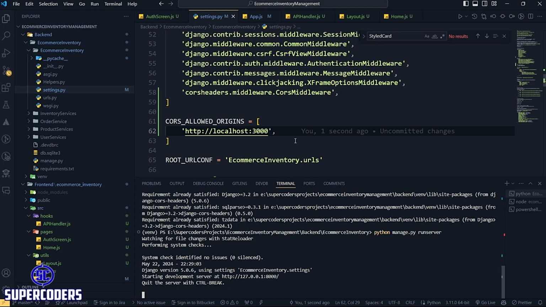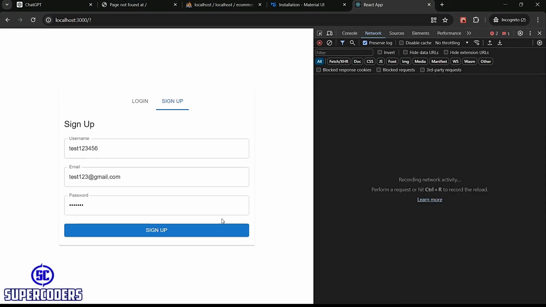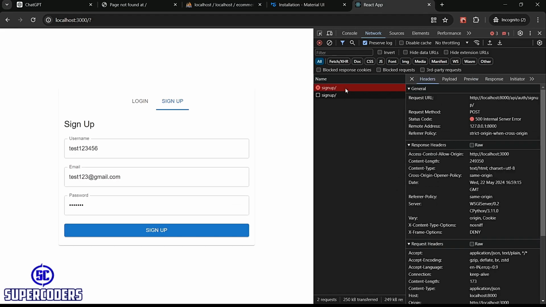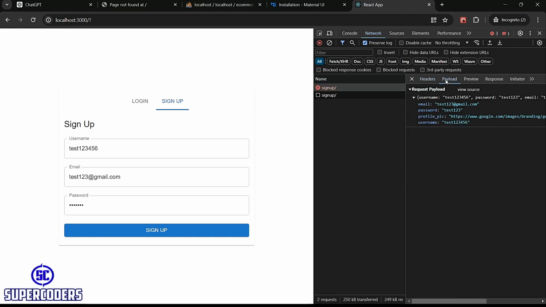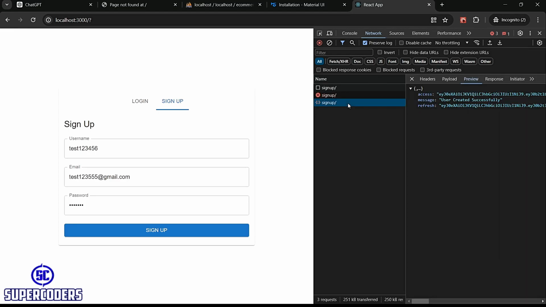Now back to Chrome again and try to hit the API. Sign up, and it's gonna work, but it is showing some error. Let me see. The duplicate entry it is showing. I'm just using a different email, sign up, and it's gonna work. You can see sign up is successful and we can get the access token.